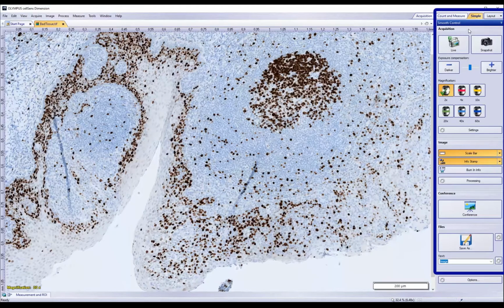You can find the most important functions for acquiring and saving images in the tool window. This tool window is made up of several parts. At the top, you can see the Live and Snapshot button. Next, we have the Exposure Compensation. If the image is too light or too dark, you can adjust it by using these controls.